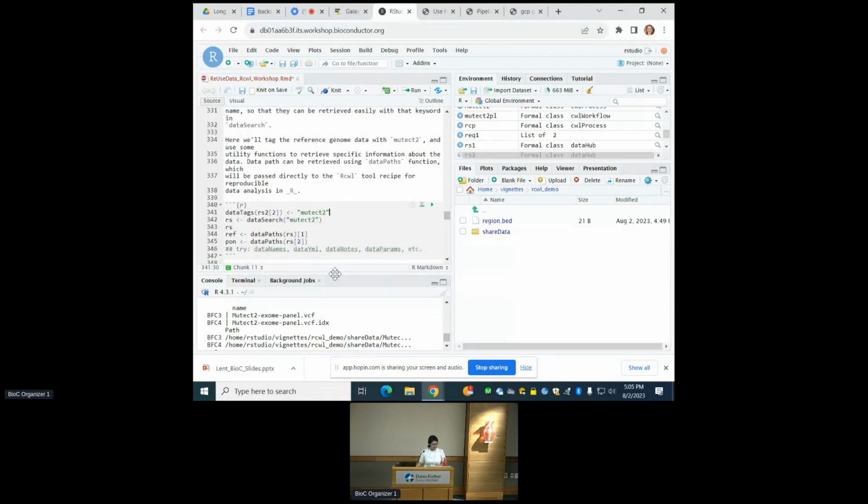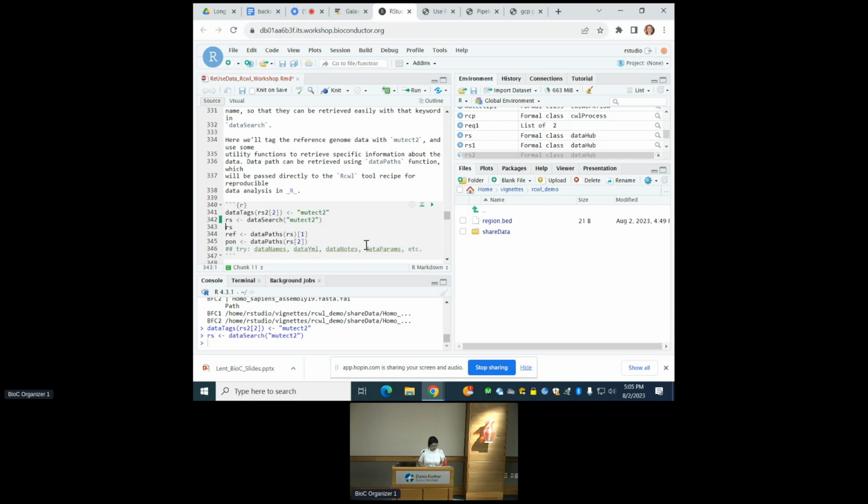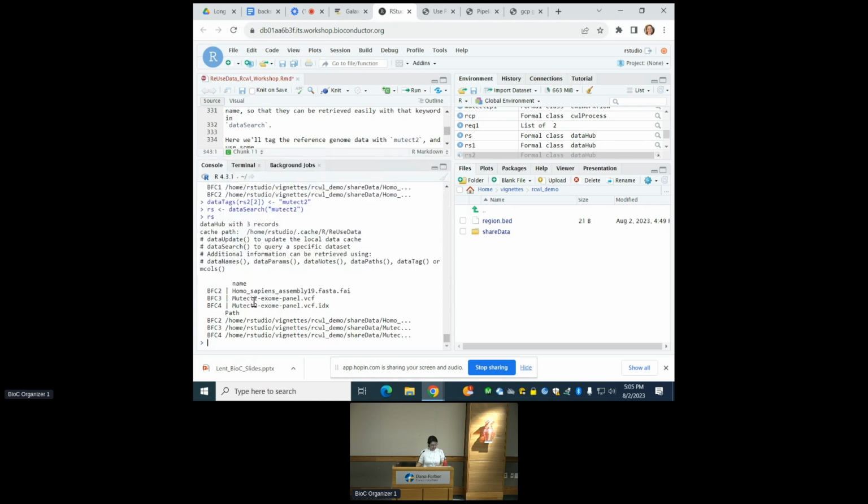Besides the existing keywords that you have assigned to your data, you can also add some additional keywords. We call it data tagging. Because RS1 only returns the Mutect2 files and RS2 only returns the Homo sapiens files, if we tag this Homo sapiens assembly FASTA file with another keyword, Mutect2, then we can use the keyword Mutect2 to return the reference genome at the same time. So I will just add a tag for this reference genome data, and I do the data search again using the Mutect2 keyword. Now we can see it returns not only the Mutect2 exome panel file, but also the Homo sapiens assembly FASTA file.